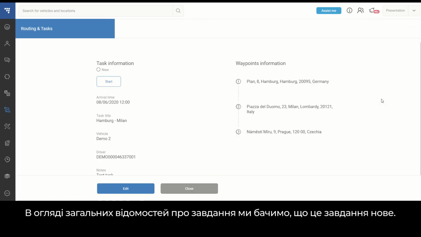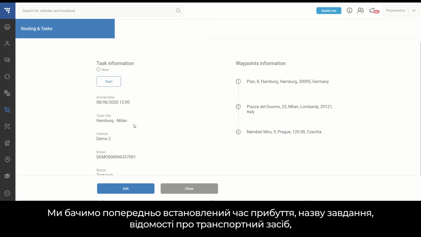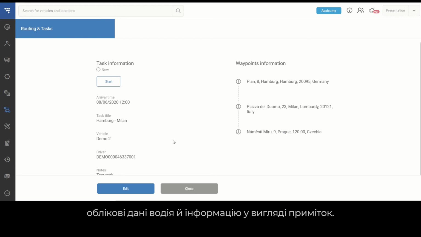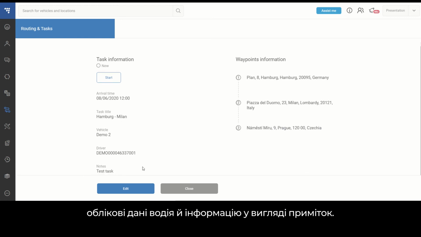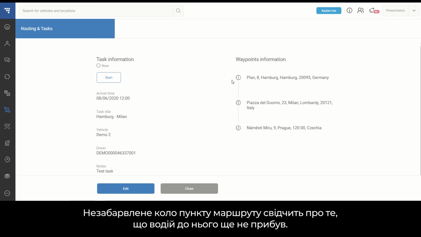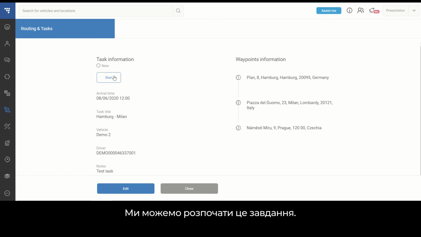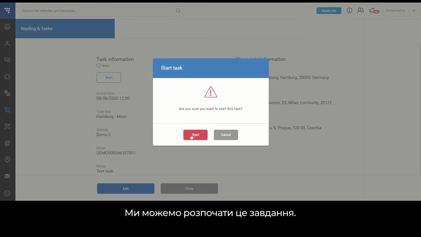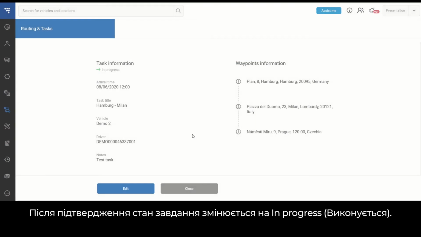In the task summary, we see that the task is new. We see the preset arrival time, task title, vehicle details, driver credentials, and notes information. Also, we see waypoint information. A not colored waypoint circle demonstrates that the waypoint is not completed yet. We can start this task. After confirmation, the status of the task now is in progress.